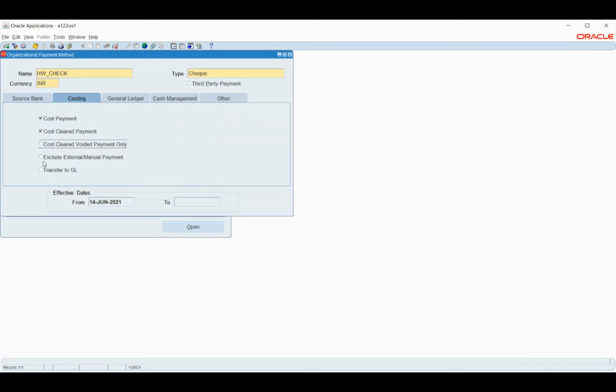Okay. And then whether I want to exclude the manual payments that I'm making in the system. This could be two ways. One is that I can use the interface, which is nothing but the data that we are getting from an external application. Or probably if I want to run a manual JV using this journal, the account code combinations, and I want to exclude it, I can mention it here.